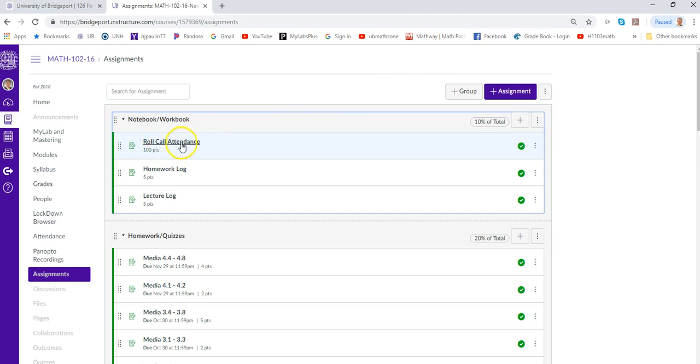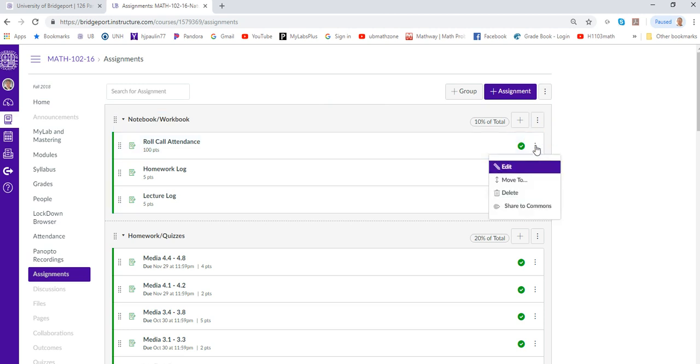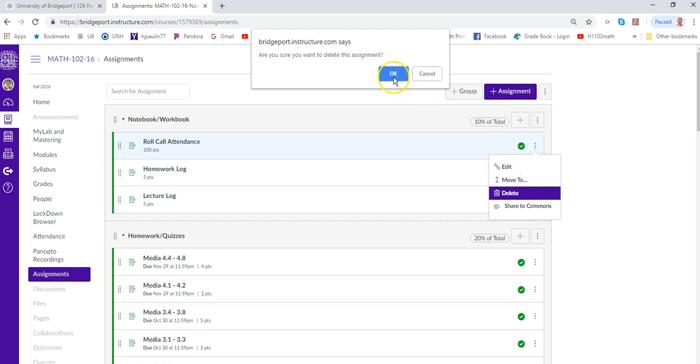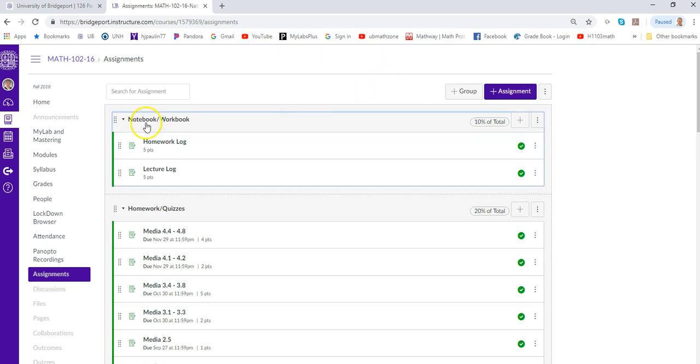Now, attendance, they're counting as 100 points. And I don't use attendance. We're using the quizzes as sort of our attendance. So I'm going to delete that also. Now again, you have a choice to do whatever you want, but I think a good idea would be to delete it.